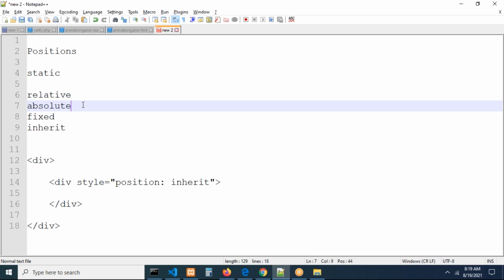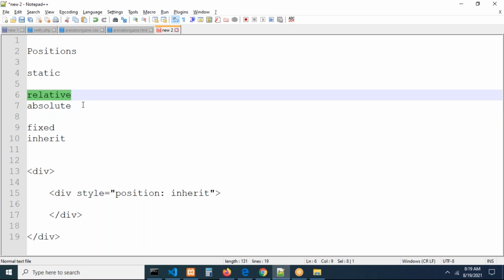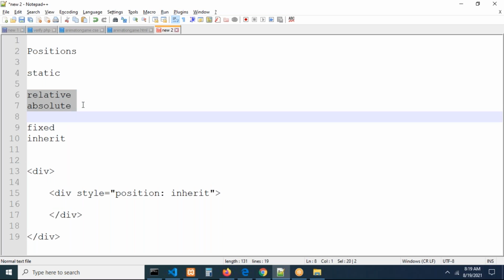And here, most of the people may not understand about relative and absolute. Do you observe or not? When we are creating a mega menu or drop down menu, do you observe? I used position absolute there. Do you understand? I used the thing called position absolute.